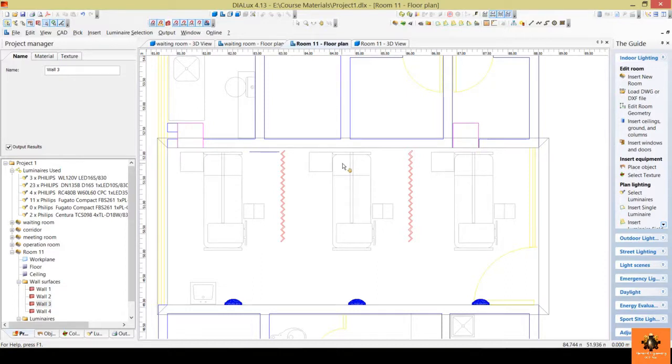But suppose now we need to enter the room height to be the total height of the concrete ceiling, which is 4 meters. But at the same time, we need to use a suspended ceiling at a height of 3.25 meters, as we need to add the luminaires at that height of the suspended ceiling.